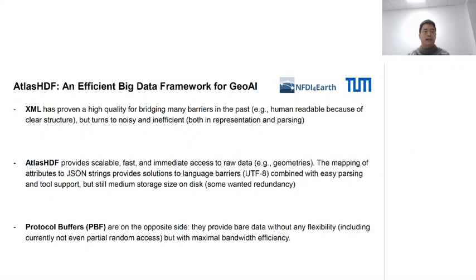They are just on the opposite sides. They provide bare data without any flexibility, but with maximum bandwidth efficiency. Therefore, with the AtlasHDF, we aim to provide a scalable, fast, and immediate access to the raw OSM data. The mapping of the OSM attributes to JSON strings could provide a solution to language barriers combined with easy parsing and tool support, but still with a minimum storage size on the disk.